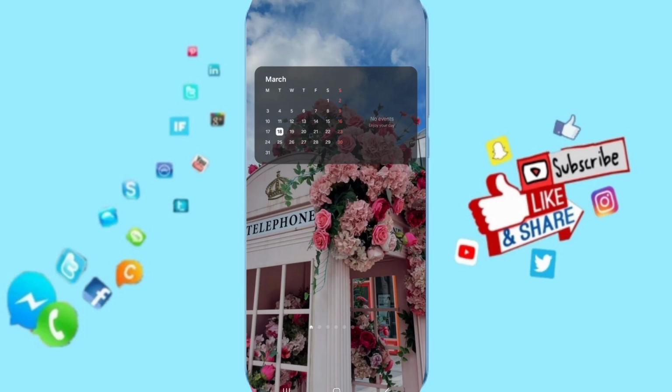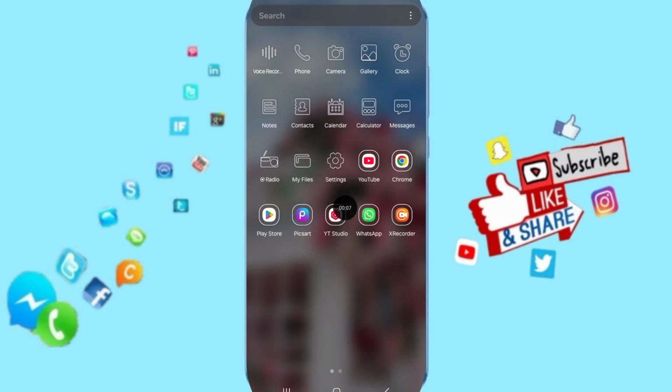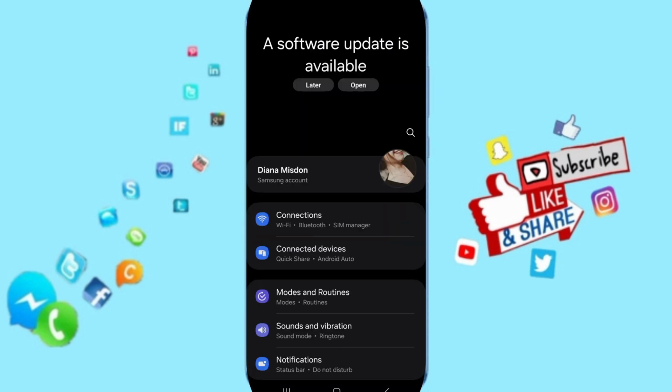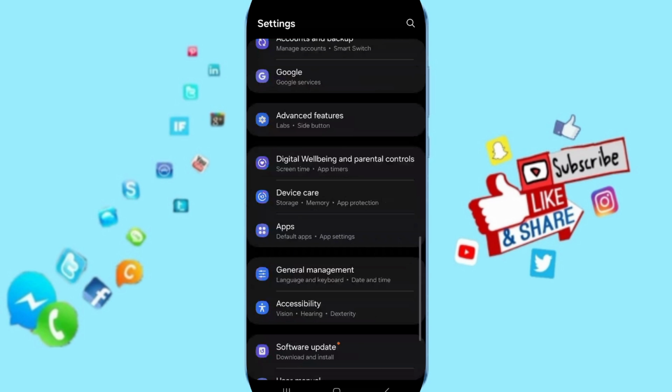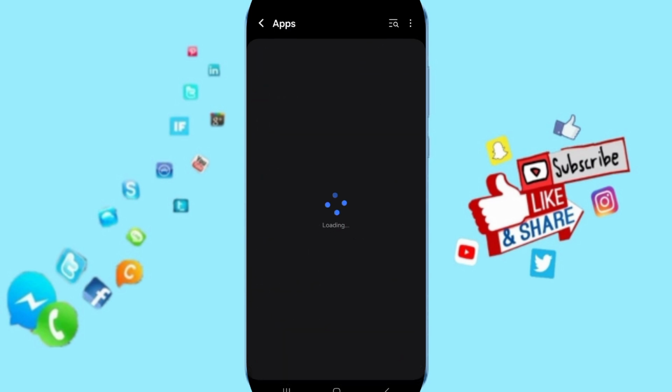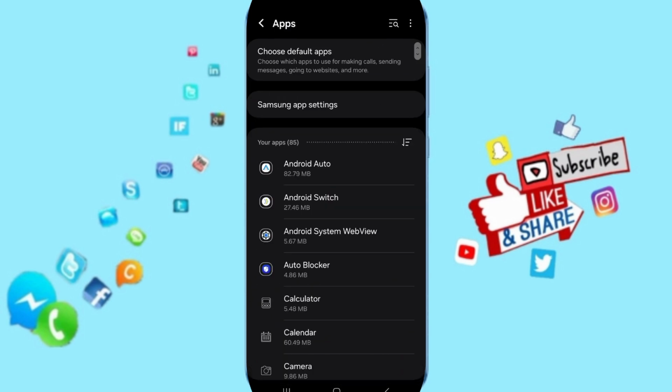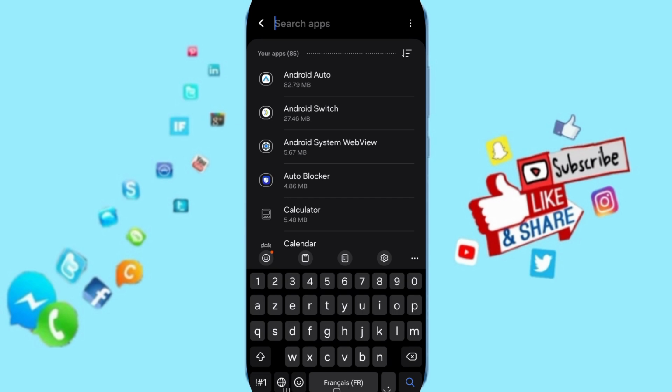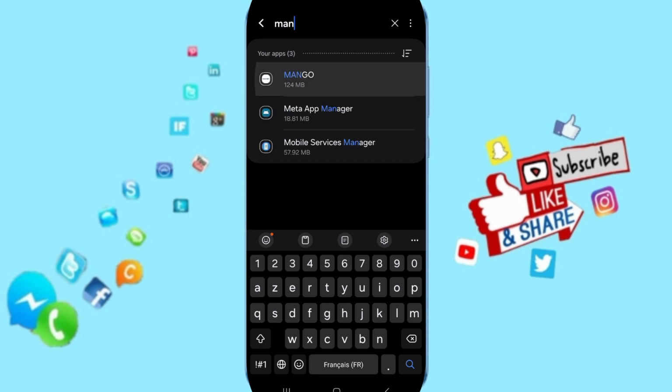Today we'll talk about how to solve the problem of the Mango app. You click on settings. On this page we click on apps, default apps, app settings. Here you will search for the Mango app and you will click.